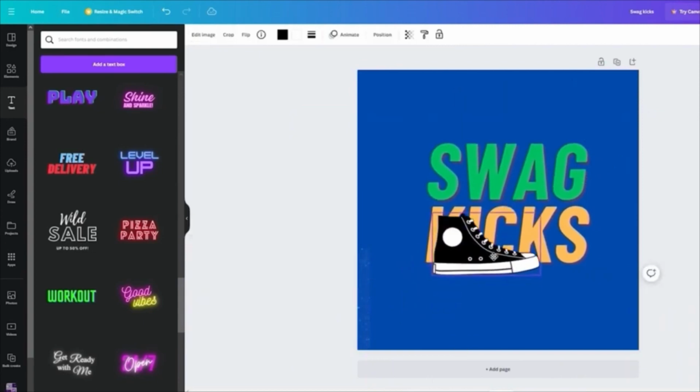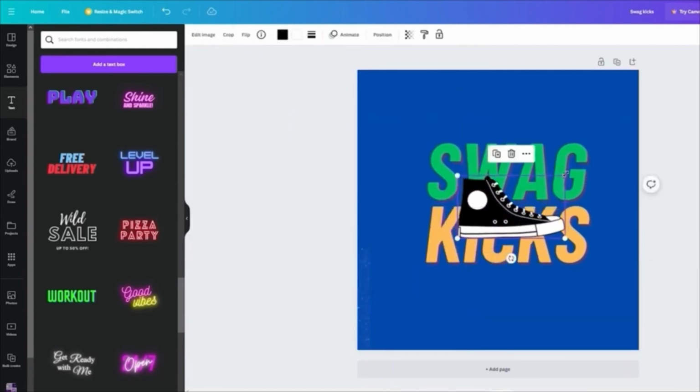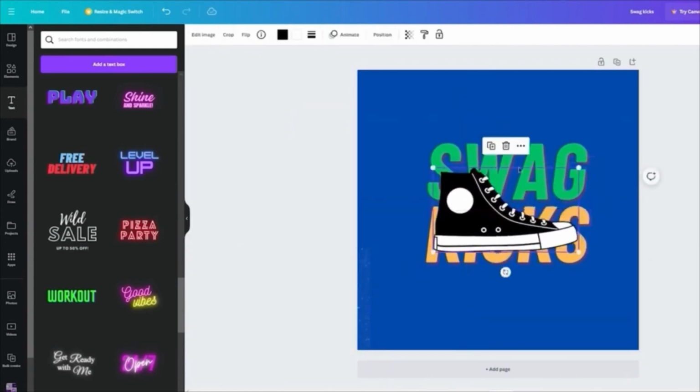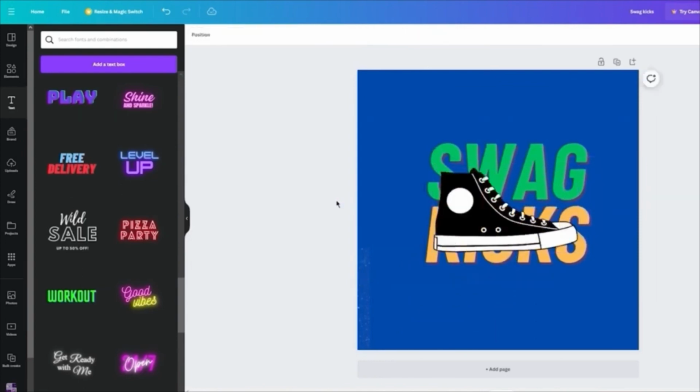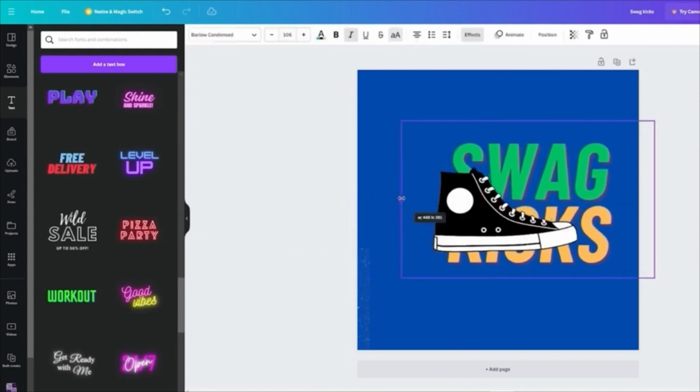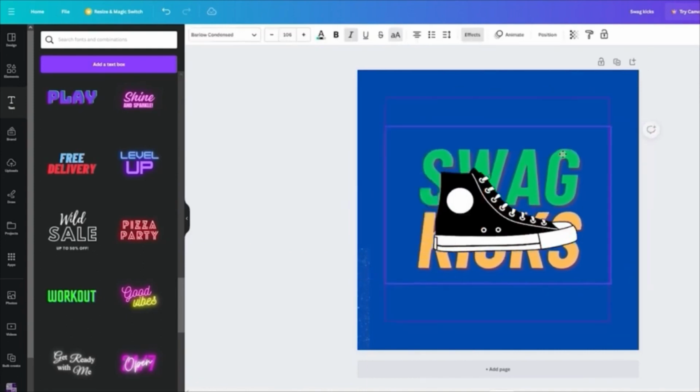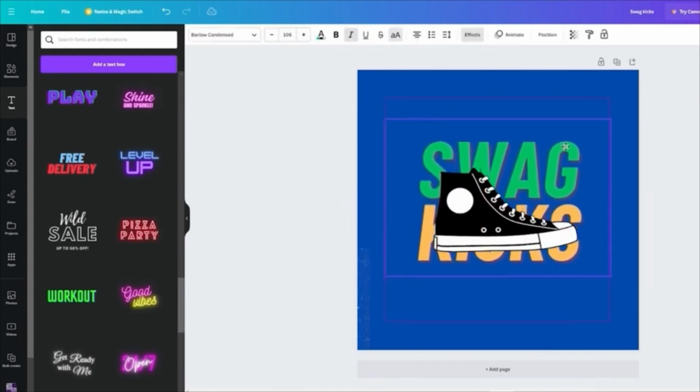So I'm going to keep this here. I'm going to keep this here. Centralize it like this. And you have the text. Obviously, make sure the text's boundaries are smaller. So I'm going to go ahead and make it smaller like this. There we go. Now centralize it like that.